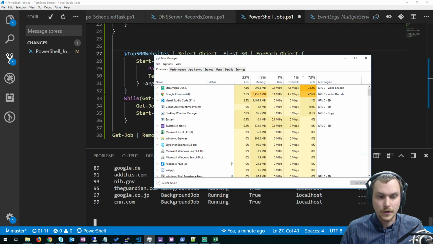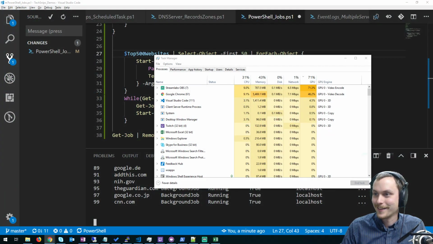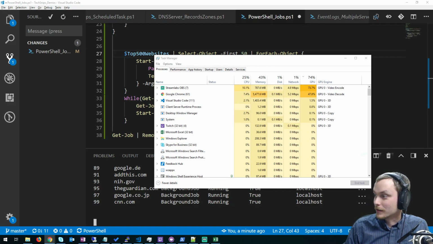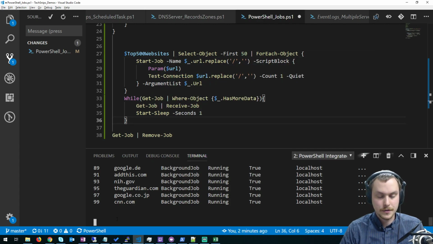Oh, Chrome's doing a lot. Oh, you know what? Let me get Chrome. I think I actually have my stream pulled up in Chrome, and I'm watching it as I'm doing this. Okay, let me turn that off. So Visual Studio Code is not doing a lot. Okay, so why is it?